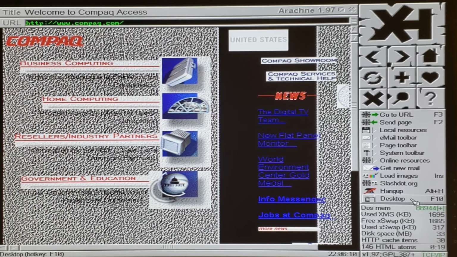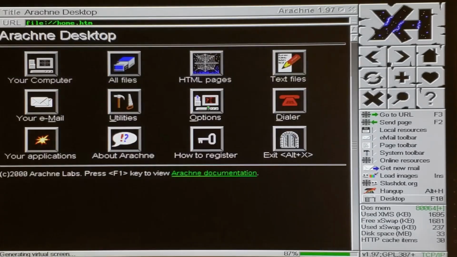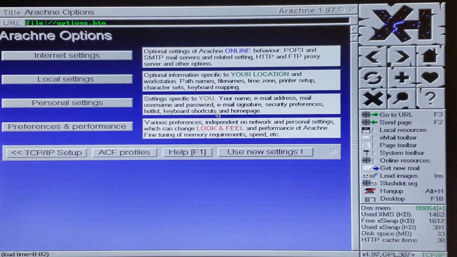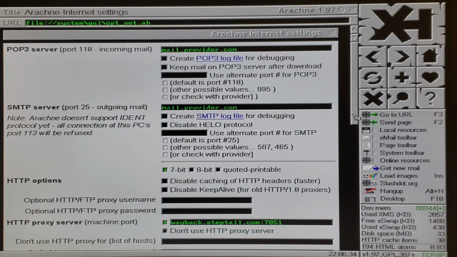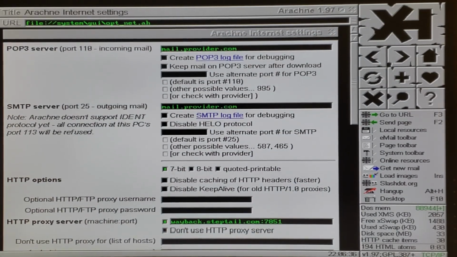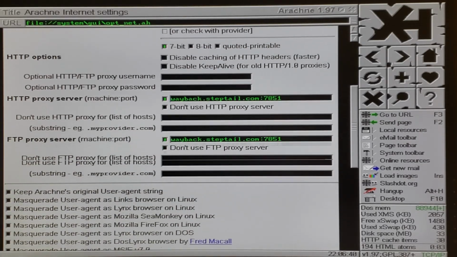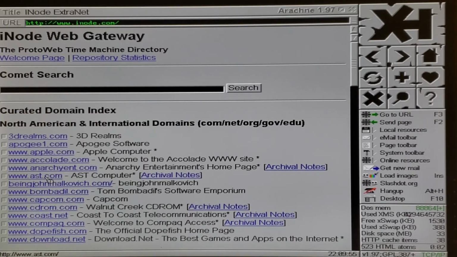Now before I get too far along, to configure Arachne for ProtoWeb, you'll want to click on the desktop over here, and then go to Options, and Internet Settings, and in here, you will see options to set an HTTP proxy server as well as an FTP proxy server. Let's navigate to the AST webpage.